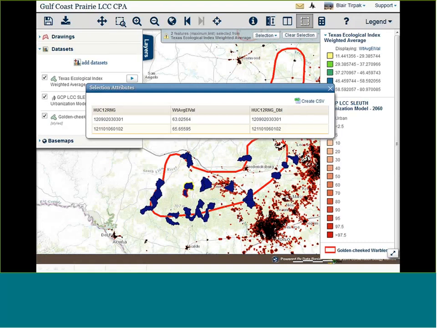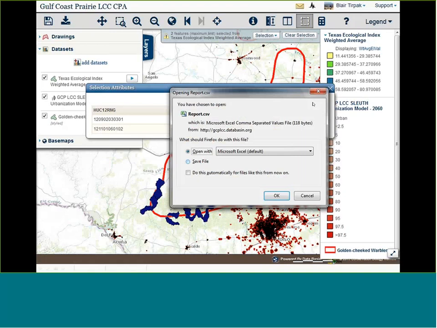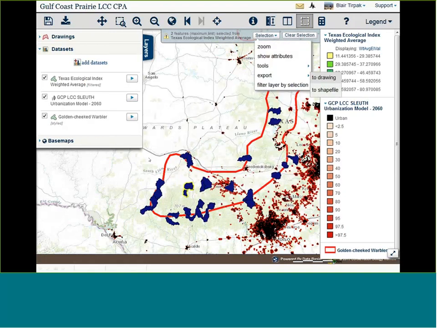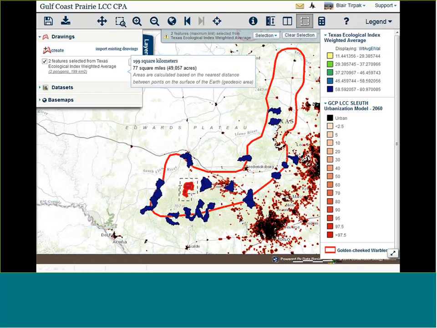That is the unique identifier for each of these watersheds. I can export this table to my computer and use it on my own desktop. I can also export it to a shapefile, so again, do some analysis on my computer or send it to a GIS person to help me with some analysis. I can also export it to a drawing, so that's just saving, essentially, those two watersheds within this map, and it'll give me some basic information about it as well, which is pretty neat.